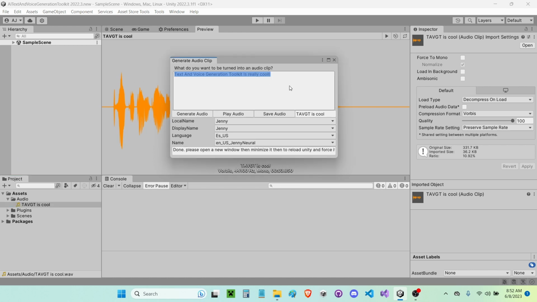And now I'm going to have it say Bob, because why not? Generate audio clip, play. Bob. I'm going to say this as Bob. And then now I'm going to click save audio. Now I'm going to go ahead and open up this right here and close this, and it'll show Bob.